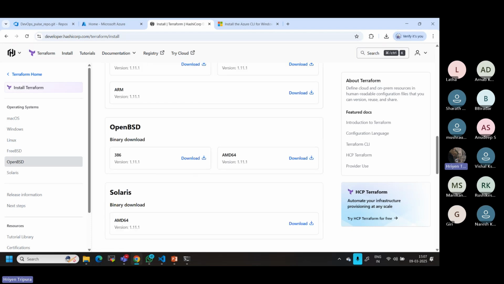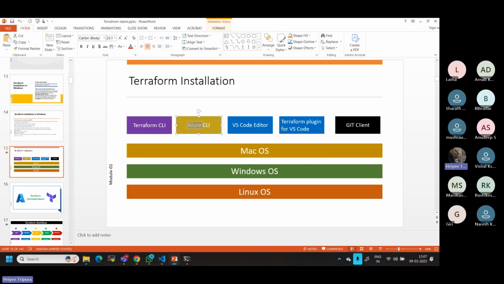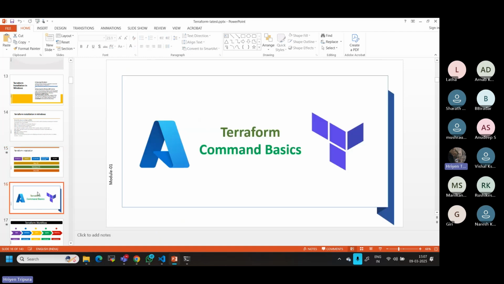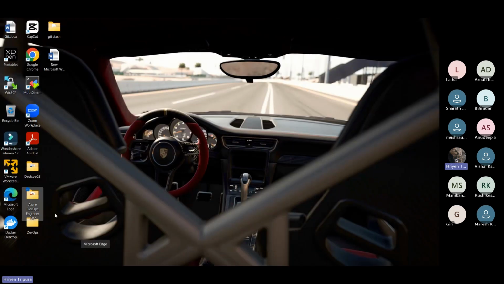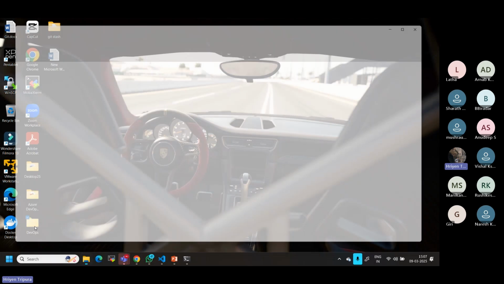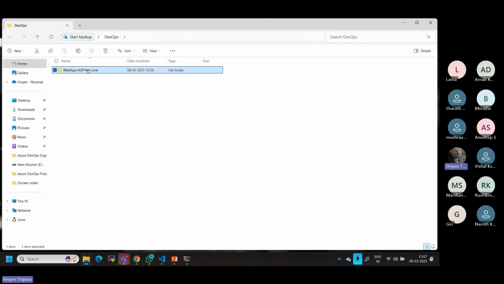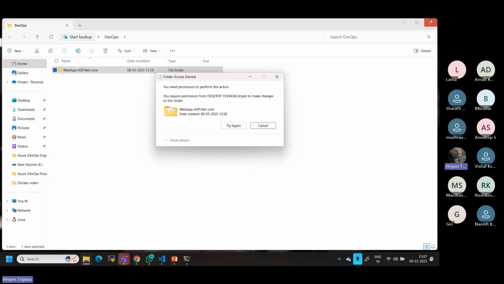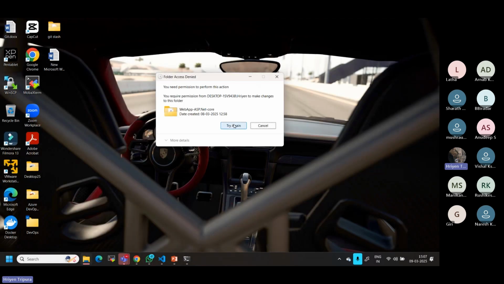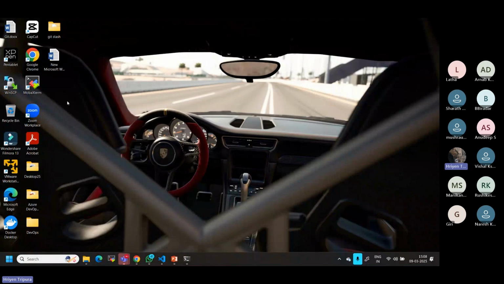You can ignore this for now because we have done this one, and Git also we have already done. Now directly we will understand the basic commands, the Terraform workflow. Before that, I will remove this one, I don't need it for now. Let me close it. No problem, I will create a new folder here.